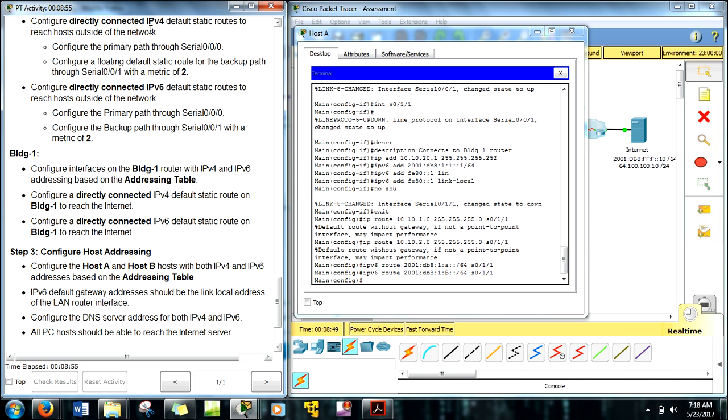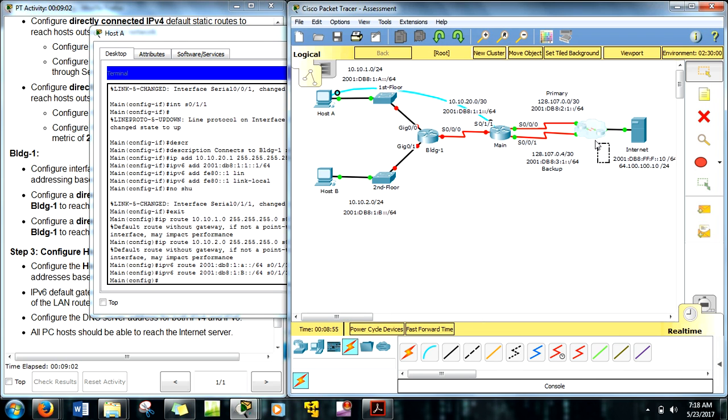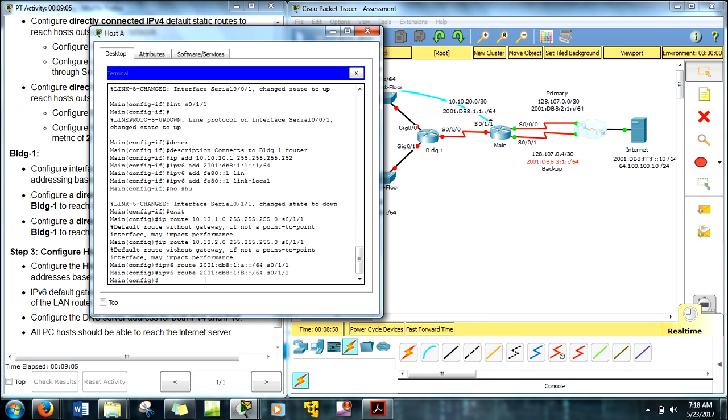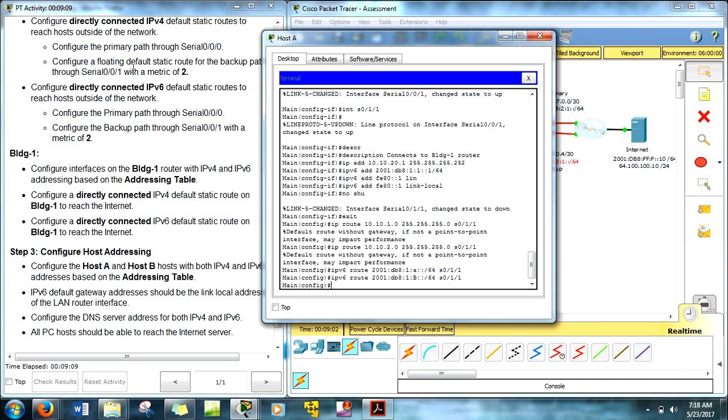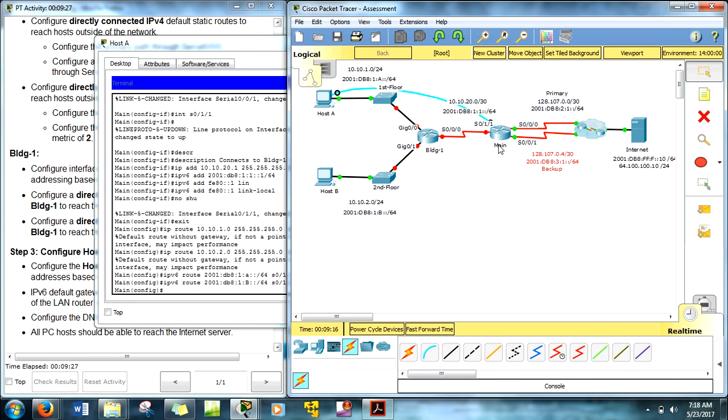Configure a directly connected IPv4 default static route to reach hosts outside the network, meaning we've got to get to the internet, to the cloud. So we need to do that both for IPv4 and IPv6. We're going to give the floating routes a metric of 2 on both of those. So the floating ones are going to be the ones coming out the S0/0/1 interfaces. The backup routes.